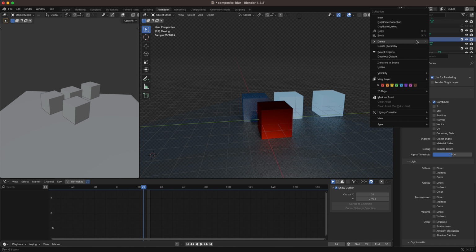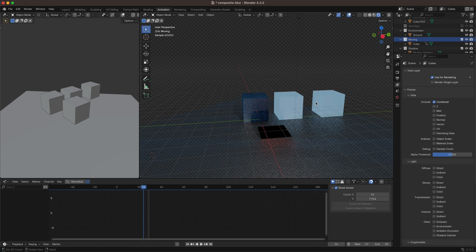just like I did with the other layer, I'm going to come over to View Layer, set indirect only, so that I'm getting the reflection of the cube on the other cubes behind. I don't believe I need the environment, and I don't need the shadow catcher. So that looks like it should be okay.